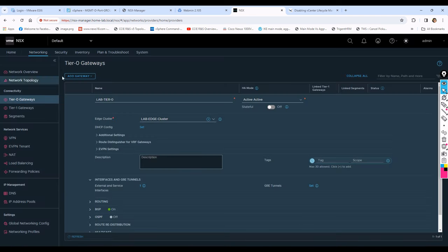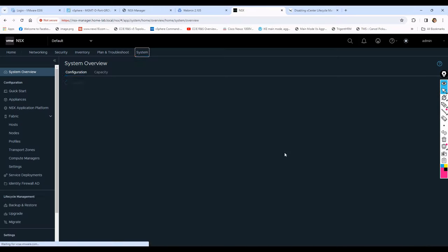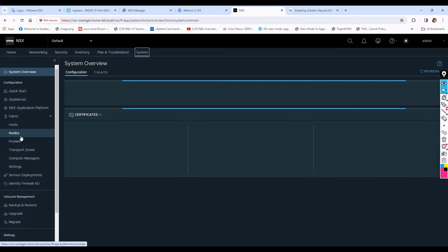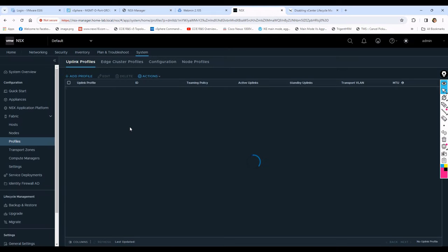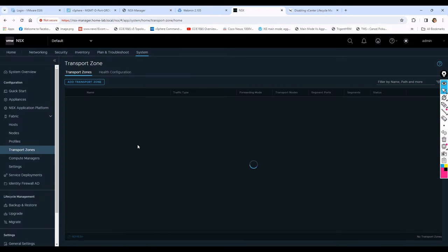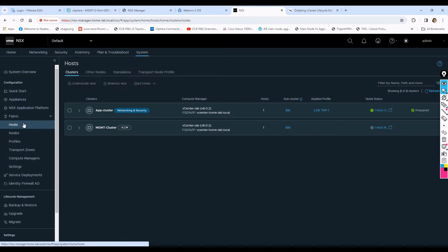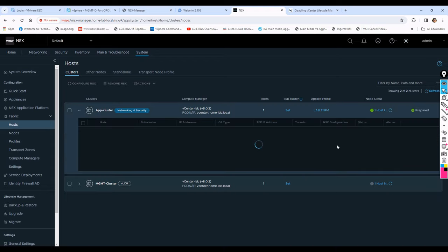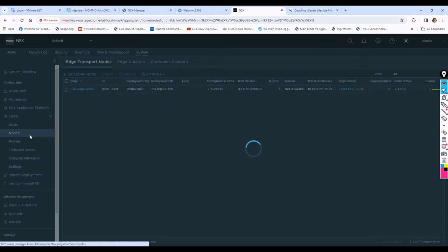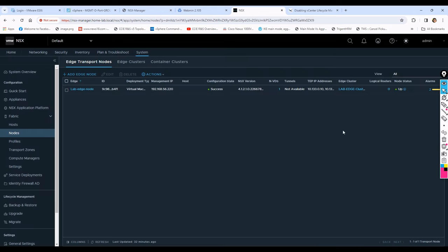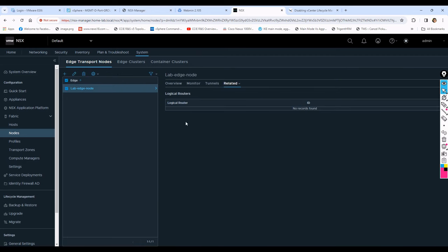So I want to do one thing, a better system check. Go to the profile or transport zone. This is up and all those things are up. That's not a problem. Okay, and host. Security successful and success. That's not a problem. Nodes success, not available, it's up. The logical router is not built up. Okay, cool. The logical router is not built up.